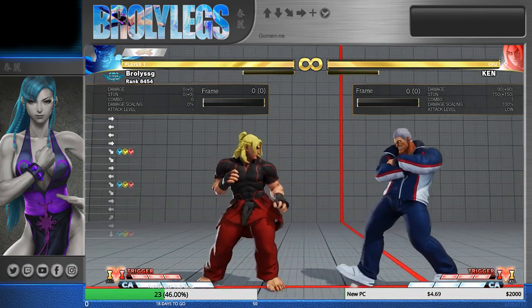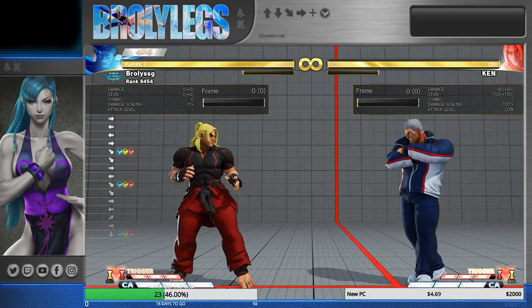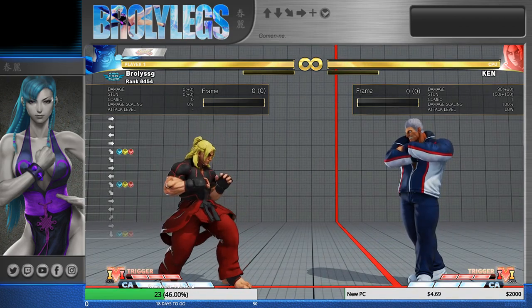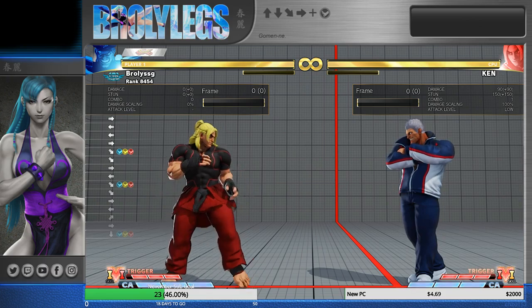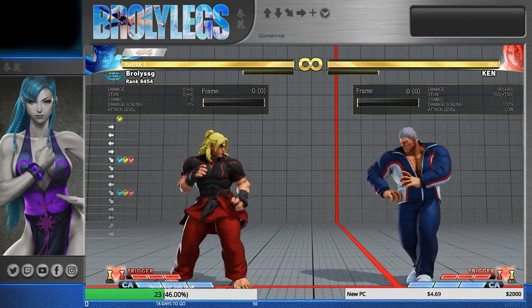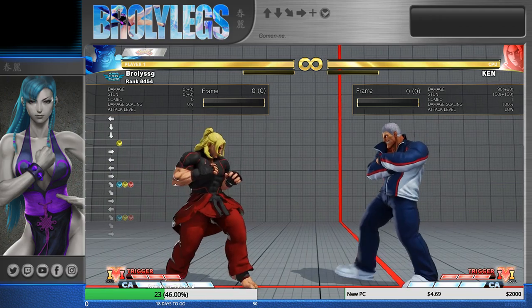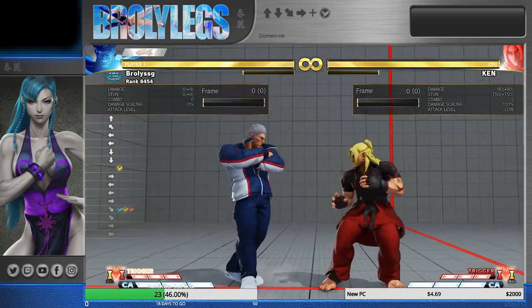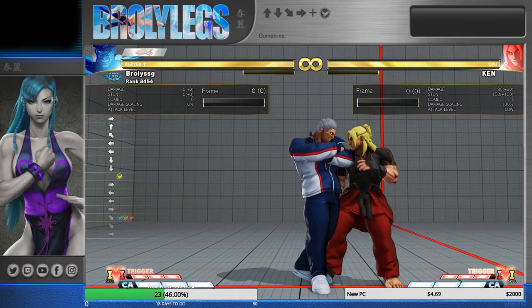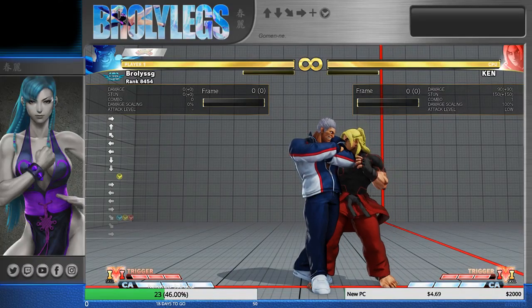Obviously, sweep is one of the things that you look out for with Bison. You don't want Bison to sweep you. If he does, then it's problems. If you block it, you can punish it. So don't be too scared about situations when you're that close. But what you should do, just to answer your question, okay?